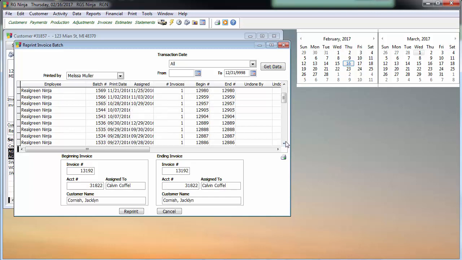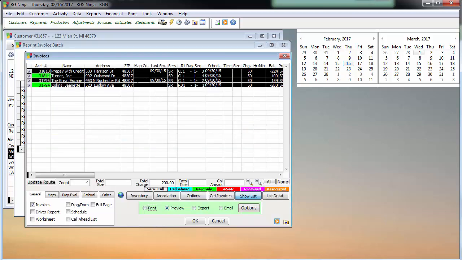So if we scroll down here, let's say we want to reprint 4 invoices because maybe the printer ran out of ink. I need to reprint some of them. I can then select my batch, hit the reprint button. It's going to throw that list on my invoice screen, and again, I can print from there.